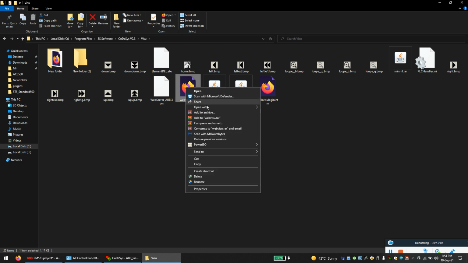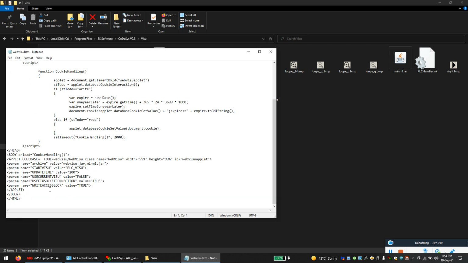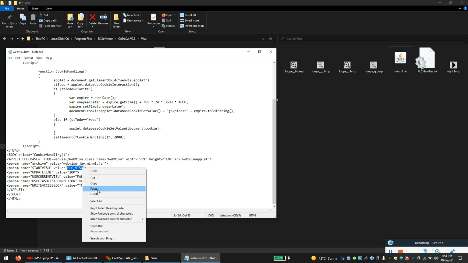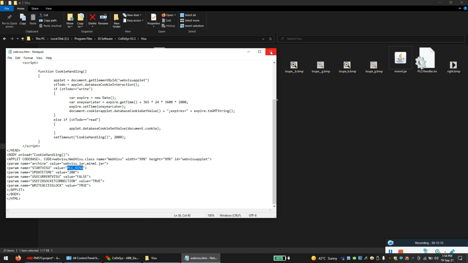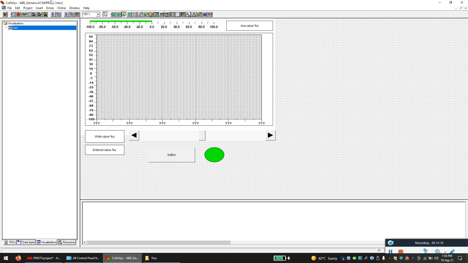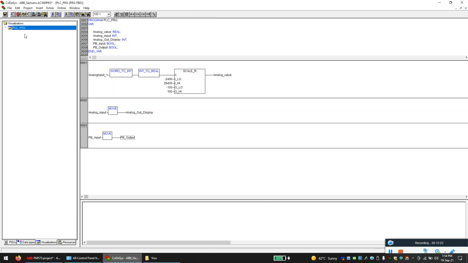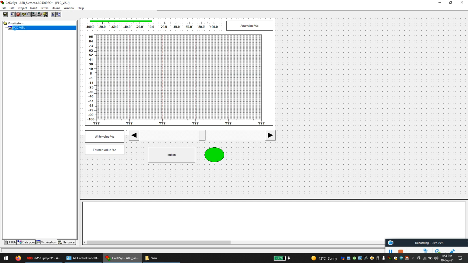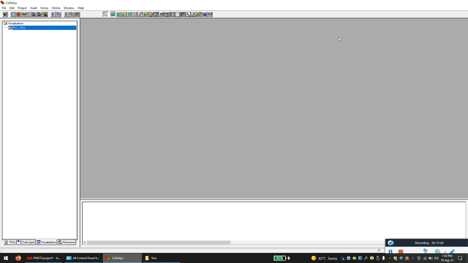So right click, open with Notepad. So you can see the start screen here. So this is the name of the start screen. So you need to copy this and rename this as this value. This is only if you are configuring this as a web server. Okay. Now save it and close it.